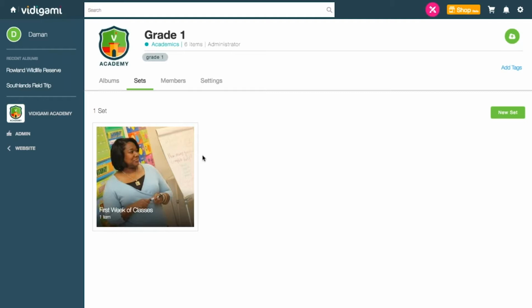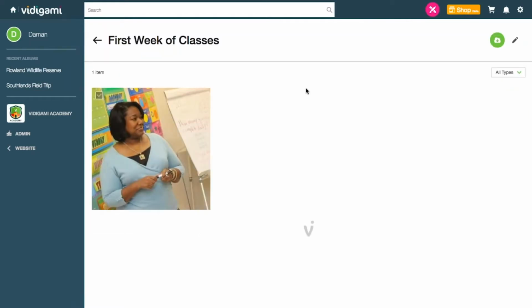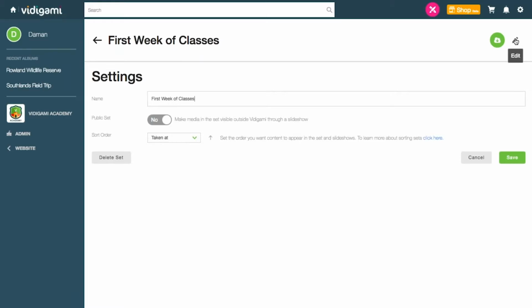Now, in terms of how you share this content outside of Vidigami, what you want to first make sure is, is this group publicly shareable? Or I should say, is this set publicly shareable? So if I go into this particular set, I can click on the edit icon. And again, an admin user can do this.